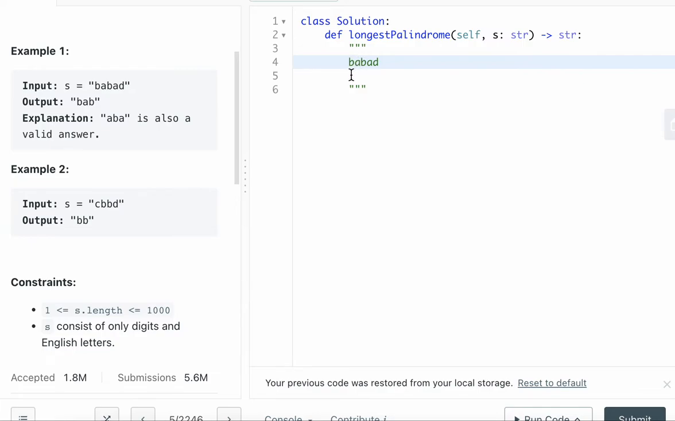So should I expand the window or shrink the window? But if you move the right pointer further, BAB is a palindrome. So you don't know when you should expand or shrink the window by using two pointers. It's quite confusing to me. I don't really have a good way to solve the problem this way.